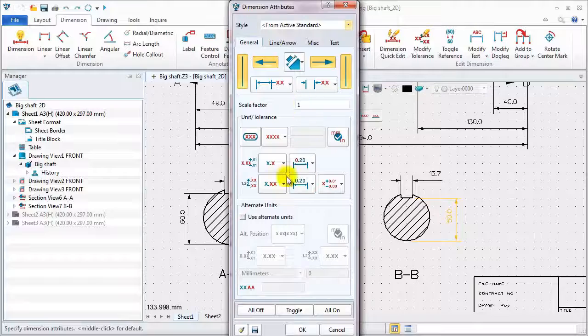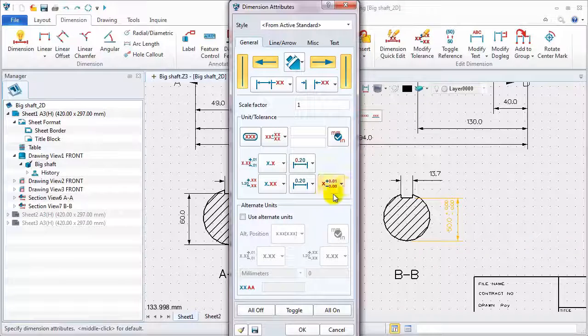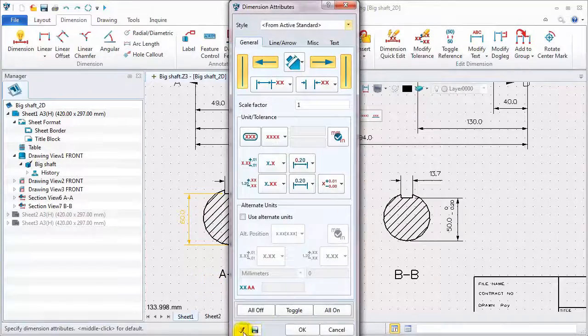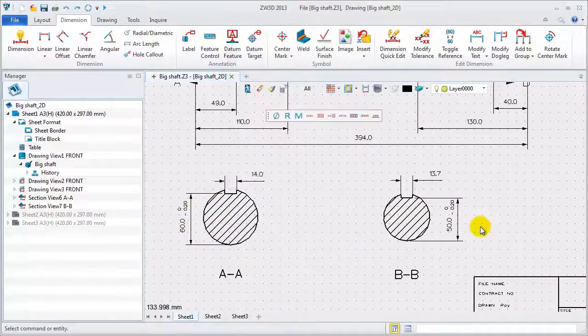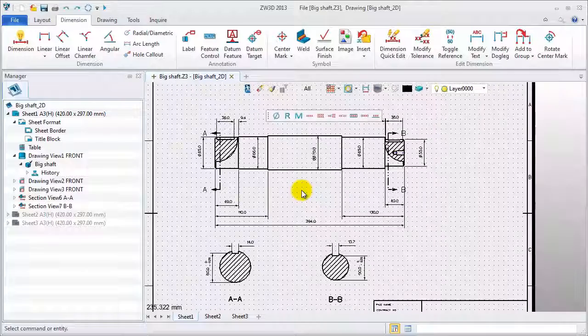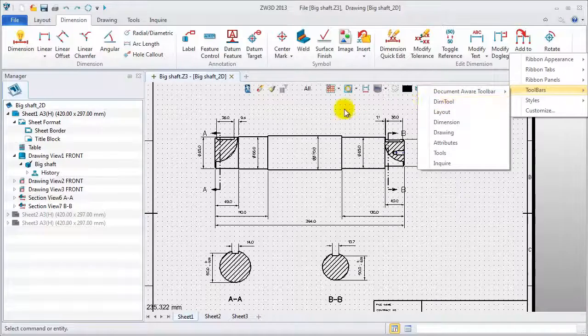Add the tolerance for it. Set the tolerance type and zero tolerance display type. Upper tolerance is 1. The lower is 0.2. Modify this one. Just copy attribute from other objects. Then, hide quick dimension toolbar.